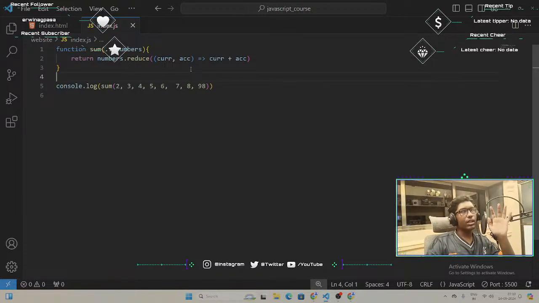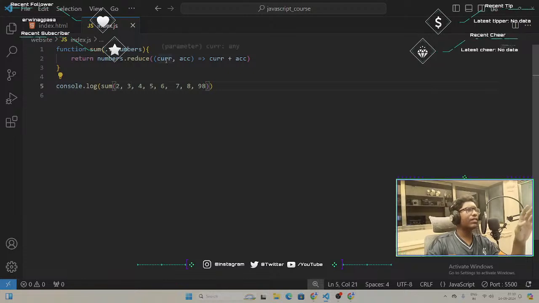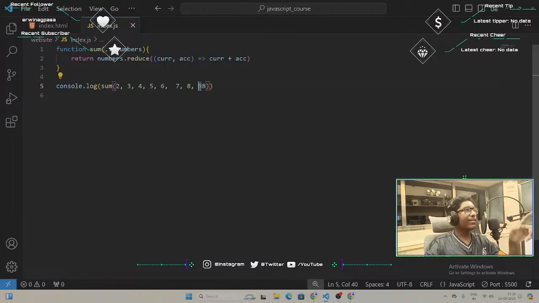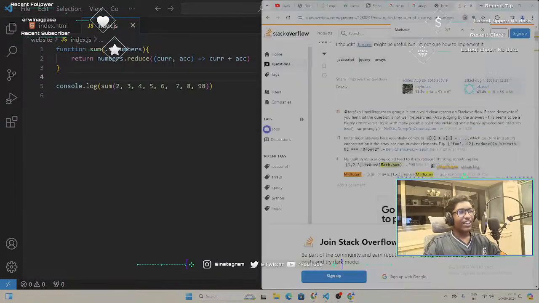I'm just gonna assume this is how it's gonna work. At first, 2 and 3 are in random positions, it doesn't matter. 2 plus 3 is 5. So 5 is gonna be your accumulator and 4 is gonna be your current. Then it becomes 9. 9 is the accumulator, 5 is the current value. 14 and so on, until we reach 98 and it does its thing. Okay, gotcha. Cool.